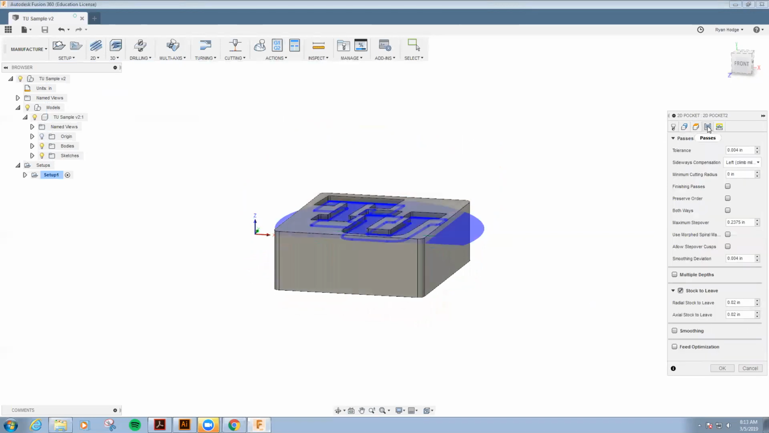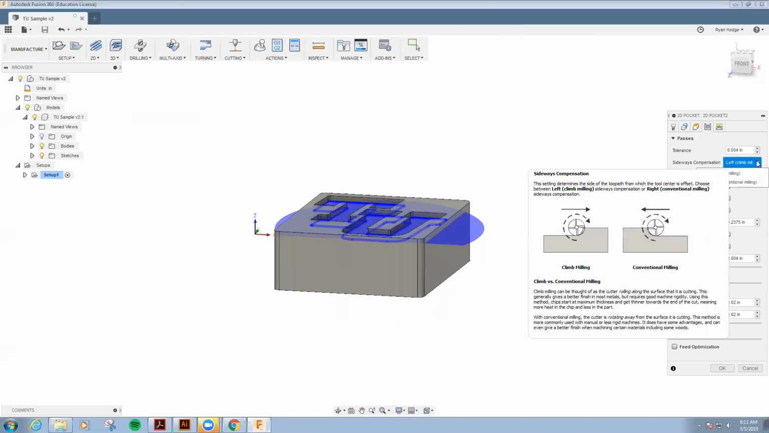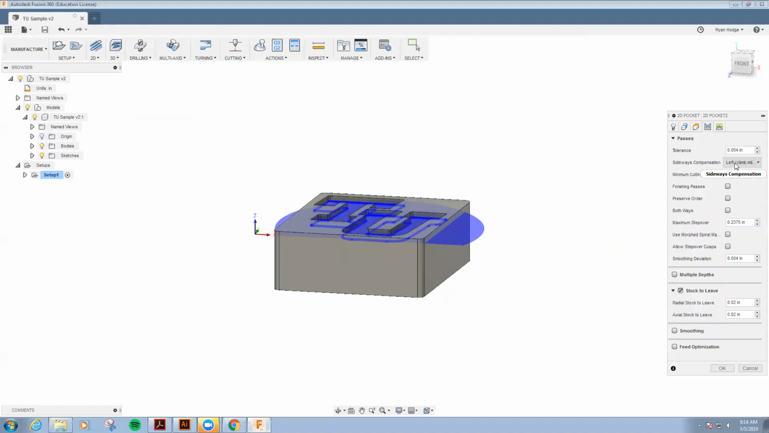We'll come over to passes, and the compensation type, climb milling and conventional milling. It's two different options. If you hover over it, it shows you the differences between what it does, and really it's something you kind of experiment with to find what works best. So if you try a climb cut and it has a rough surface finish, then try the conventional cut and see if it improves. But I kind of just leave it as the default most of the time.